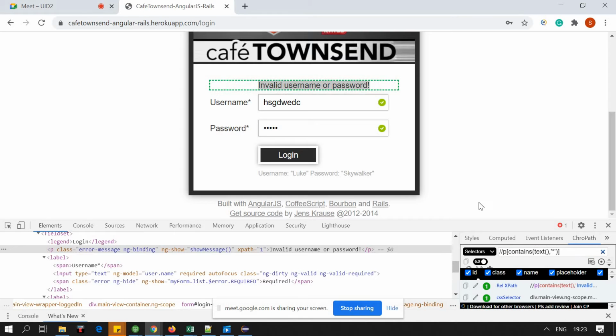So here I will write P, and ng-show message error ng-binding. All those things we can use, definitely, but among them the most promising one is using contains text. Why? Because we can validate it more easily. If I write over here only invalid and press enter, see, it is able to identify the error message. So this is the easiest way.